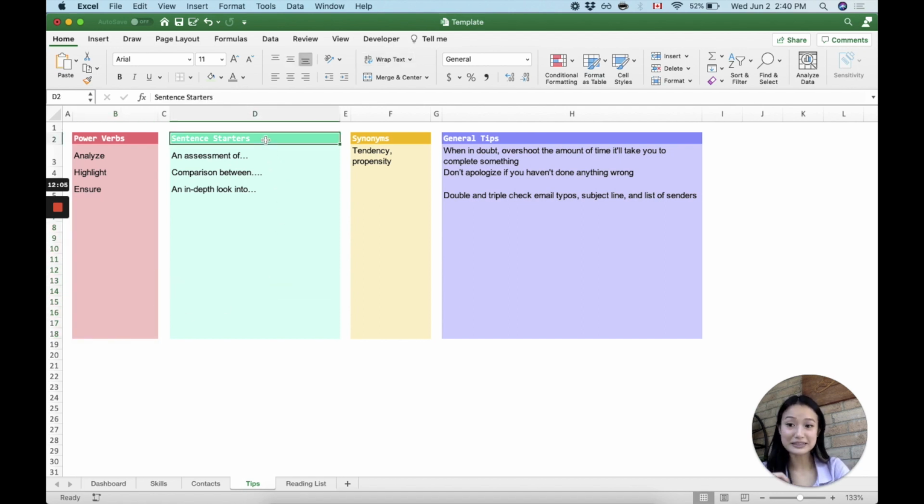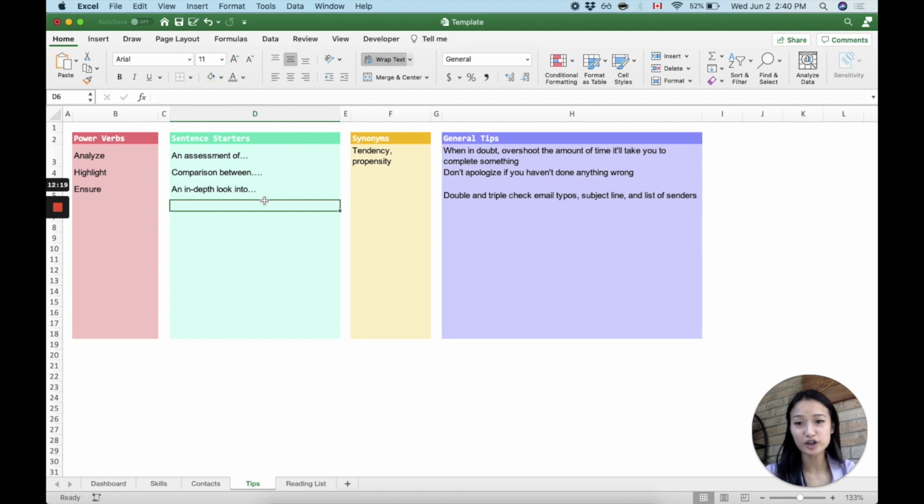This one is sentence starters, and this is really helpful when I'm drafting emails or preparing different presentations. And again, what I would do is when I'm watching other people present, if I'm like, oh, that was a great sentence right there, I'm gonna just type it in my tips and tricks sheet so that I can remember to use that for future reference.